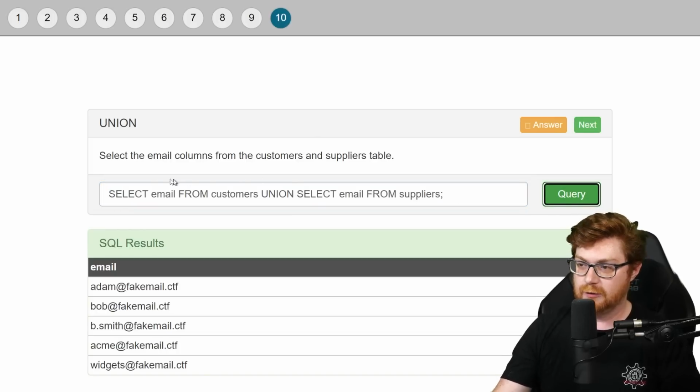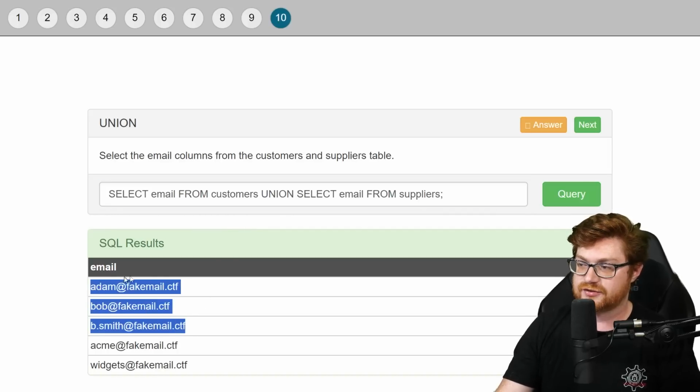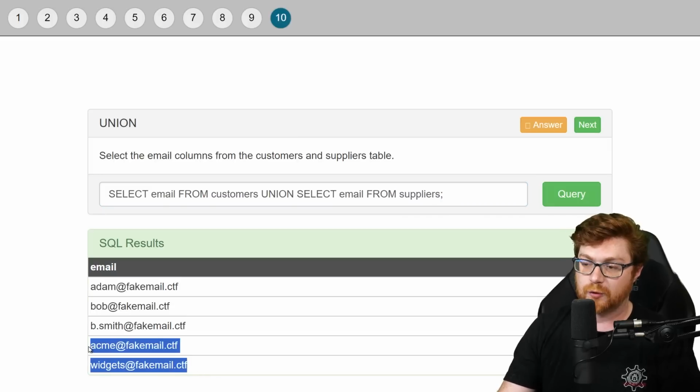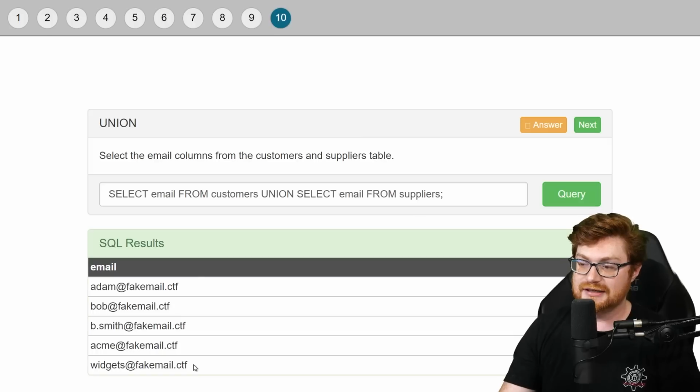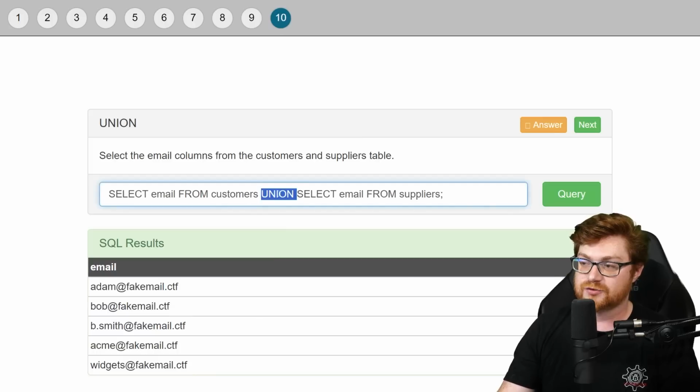And there we go. We've only returned the email column, but now these entries will be returned as both the emails that are included in the customers table, as well as the ones from the suppliers table. That are these two that we haven't seen before, right? Acme at fakemail.ctf and widgets. Those are still being tacked on or added to all the results that we got back because we did a union select to put them all together.